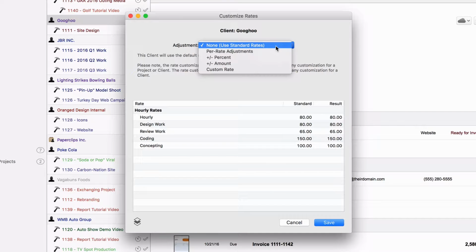The options are None, which means it will use the default rate, plus minus %, which will adjust all rates for the client by a percentage, plus minus amount, which will adjust all rates for the client by an amount, custom rate, which will replace all rates for the client with a specific amount, and finally per rate adjustments, which will let you adjust each rate for the client individually.